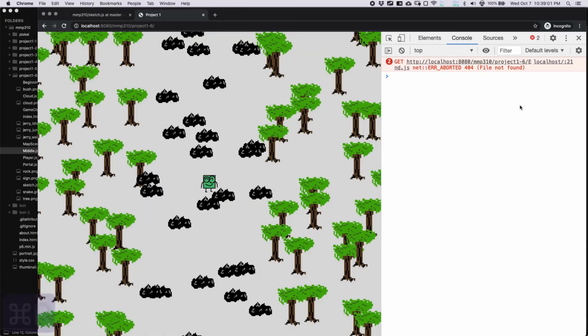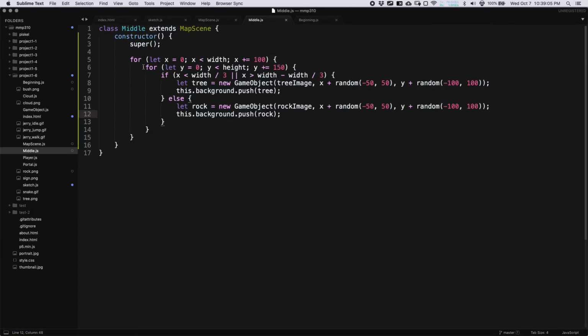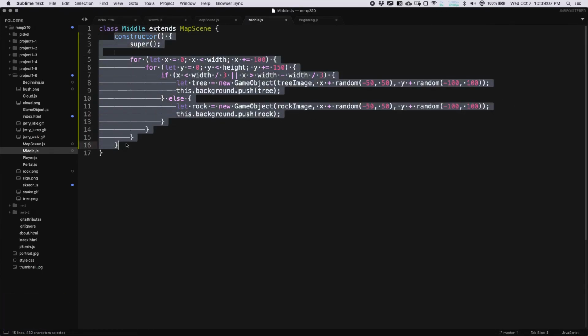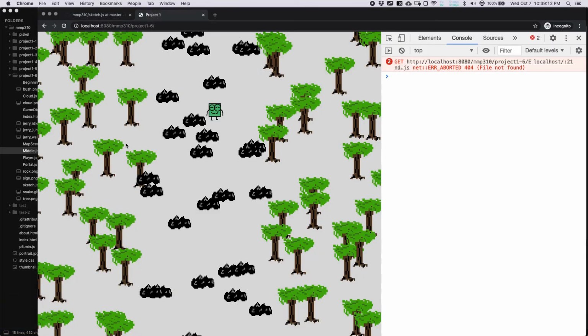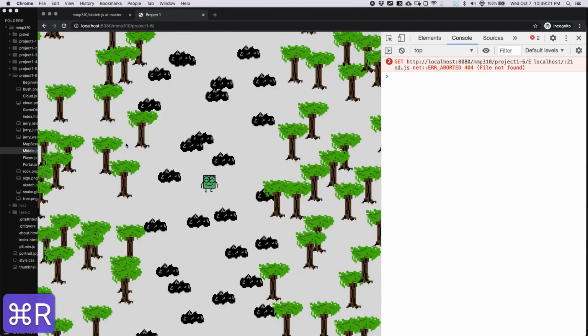And so I am using some randomness here. So this is going to change each time I play the game. But the nice thing about using this constructor function, it's a bit like setup. So it's only going to happen once when I first load that scene. And so in one instance of the game, I'll always have the same rocks and trees right there. So that looks pretty good.